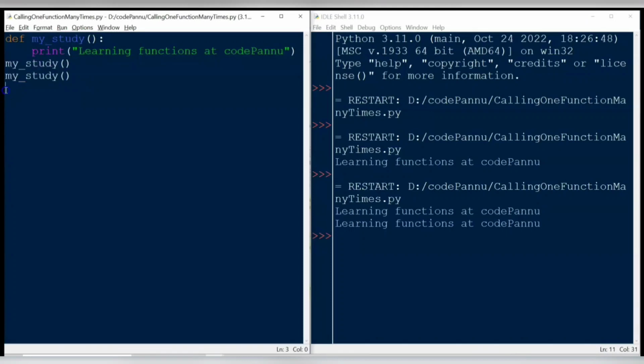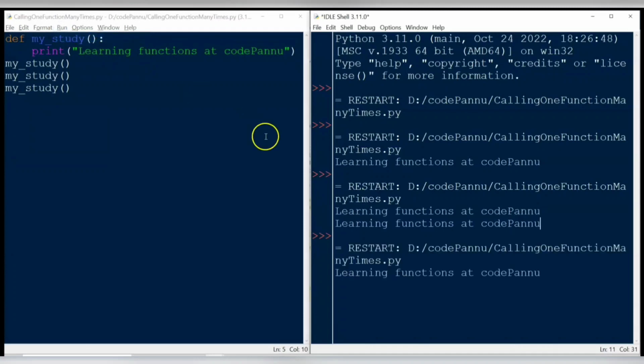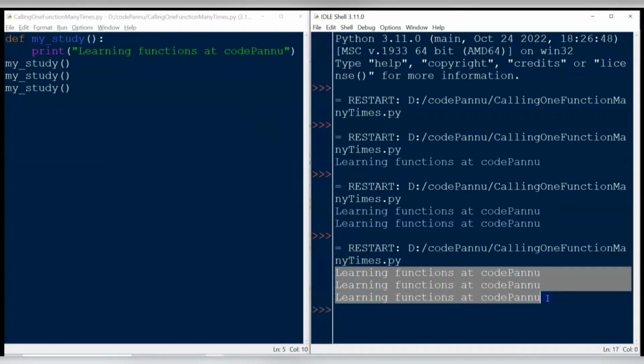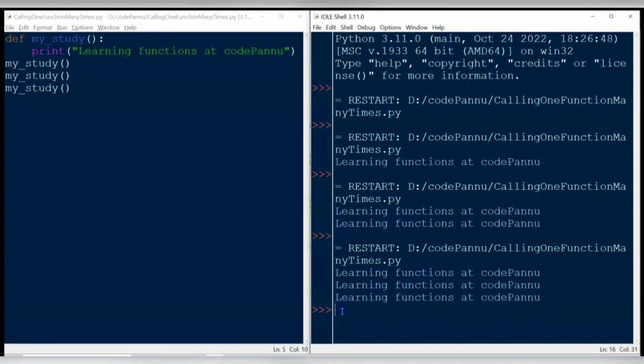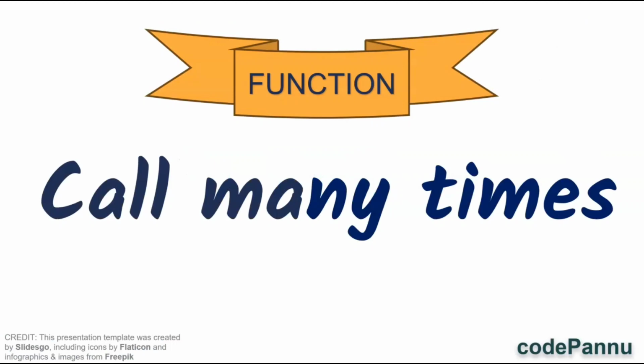Okay, shall we call the same function one more time? So, we write my_study, open bracket, close bracket. Save the file and run the code. The output is printed as learning functions at CodePunner for 3 times now. In this example, we have called the my_study function 3 times. In the same way, you can also call a function as many times as you like.